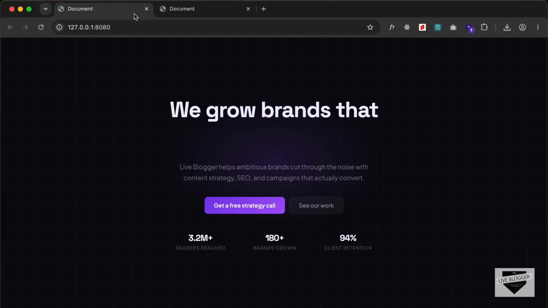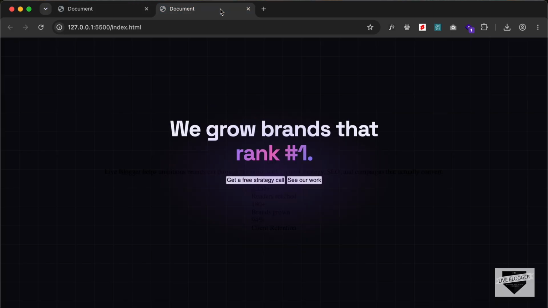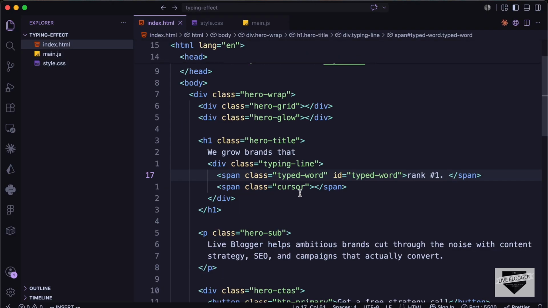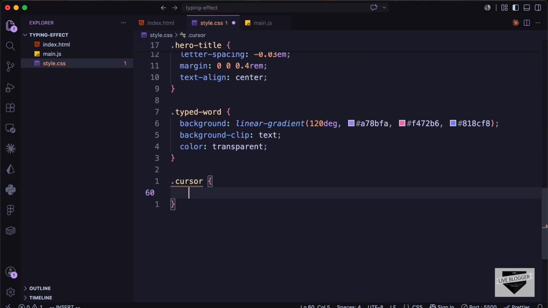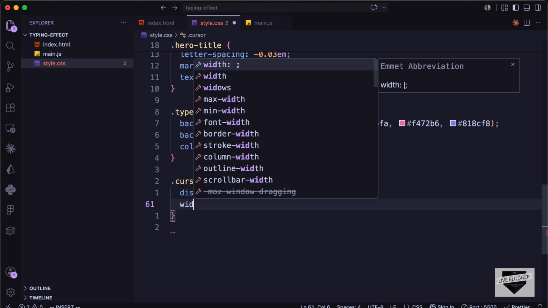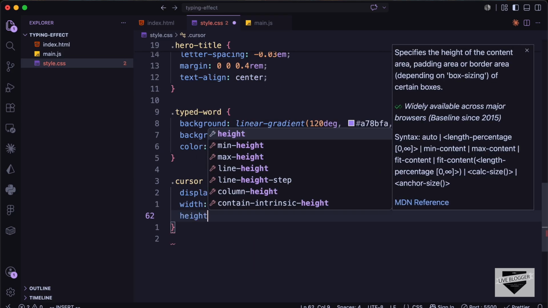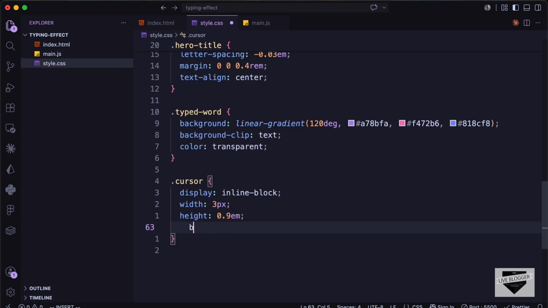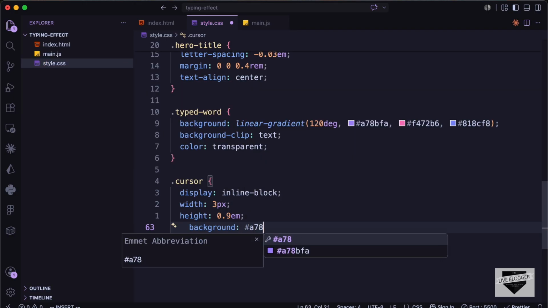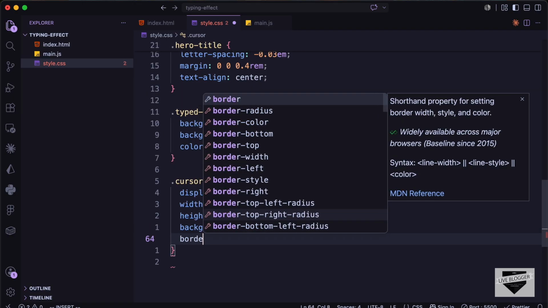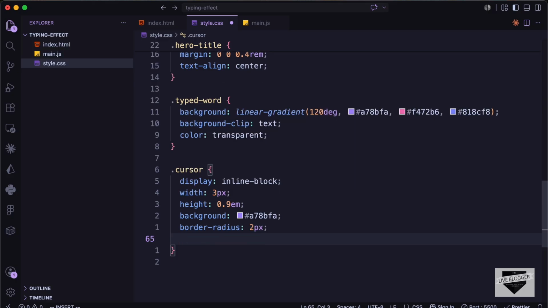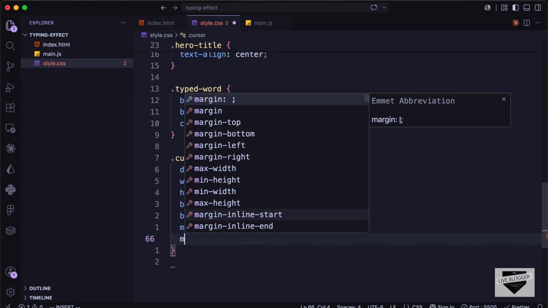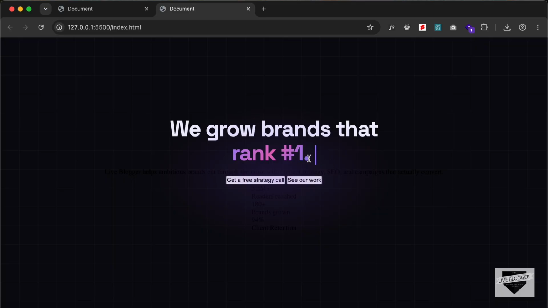Right, now we also need to have the cursor on the right side. So for that we have already created this span with a class of cursor. So let's target this. Here let's type cursor, and let's set the display to inline block. Let's set the width to 3 pixels. Let's set the height to 0.9 em, and let's set the background color to A78BFA. Let's set the border radius to 2 pixels for rounded corners, and let's also type margin left. Let's set it to 4 pixels, and let's type vertical align to the middle. So now it looks alright.